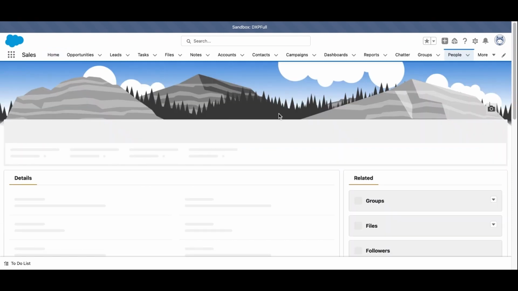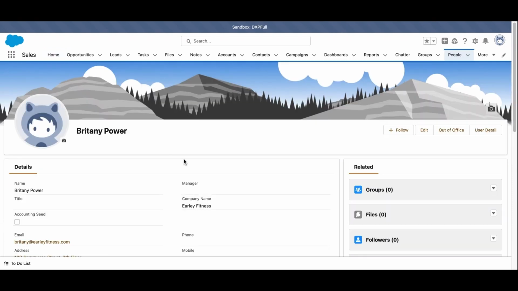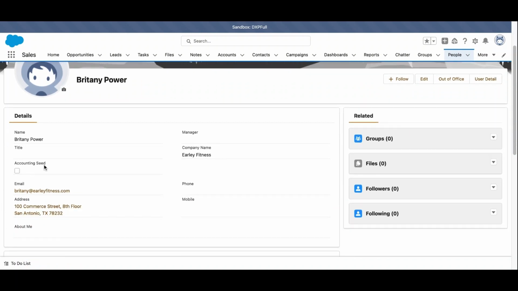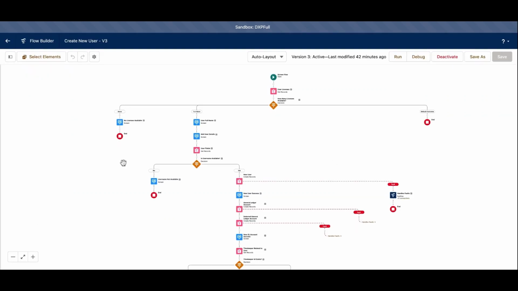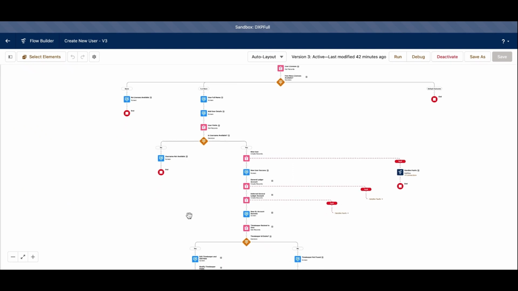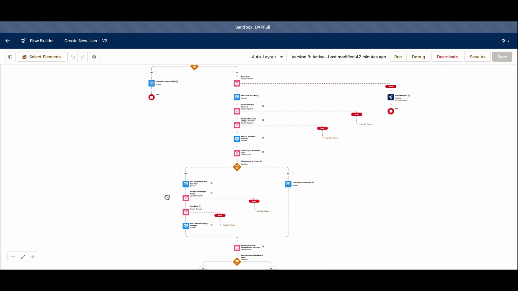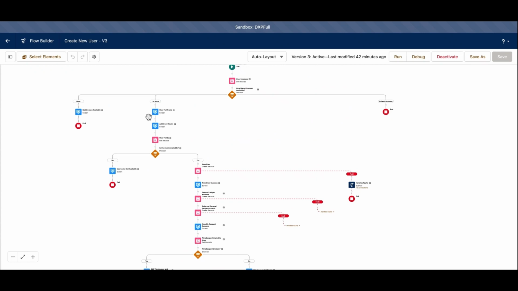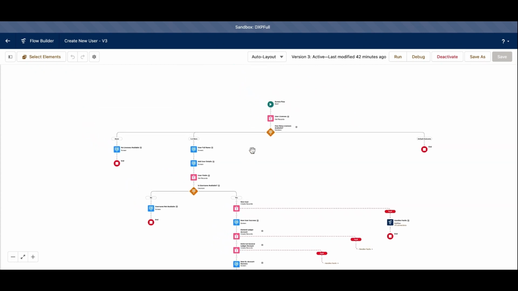So let's move over here to the user. This is a user we just created, Brittany Power. Here's the company name, email, address, and all that. And here is the flow. Now this flow is a little more complex because for this org, I'm also creating a bunch of other records and presenting other screens. And I've got a subflow in here handling faults. But for just the user creation part that you saw, it's just this top section.